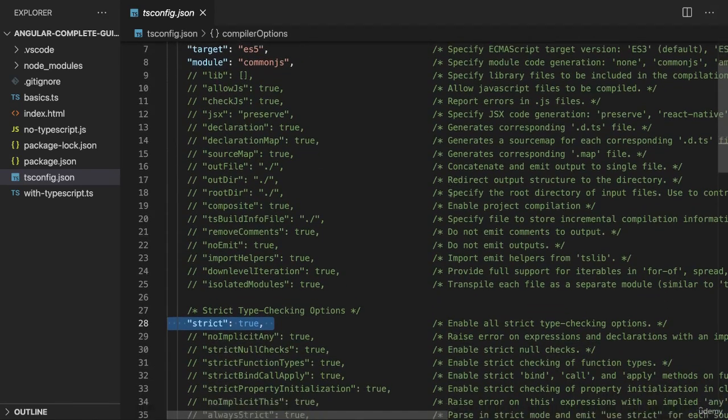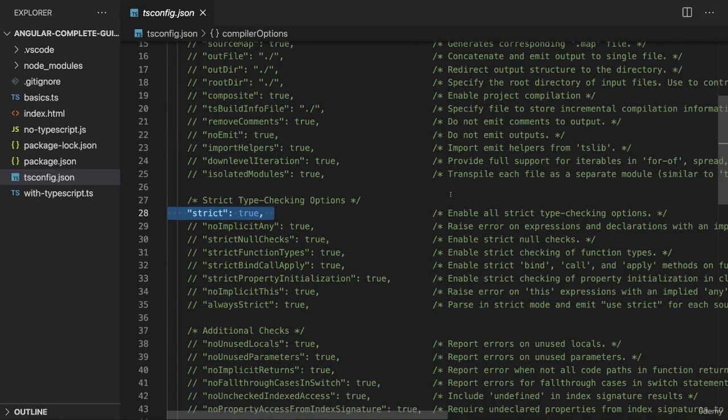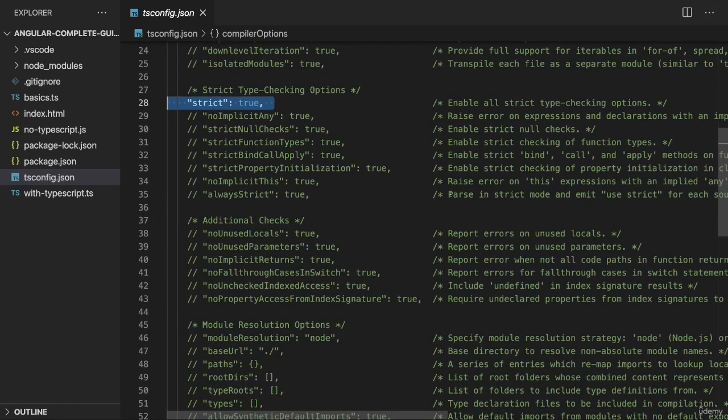Nonetheless, this is how you can configure the TypeScript compiler, and feel free to dive into these different options to play around with them. But with that, we now got all those important basics out of the way, and now with that, you're definitely ready to dive into Angular and TypeScript.